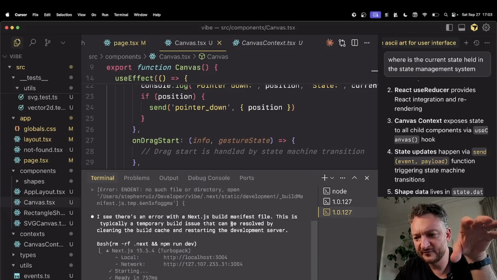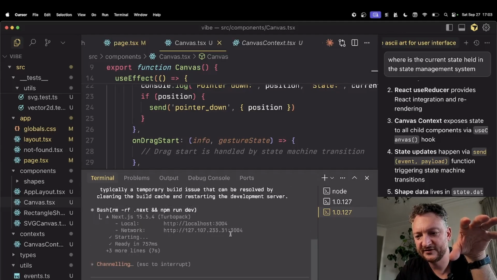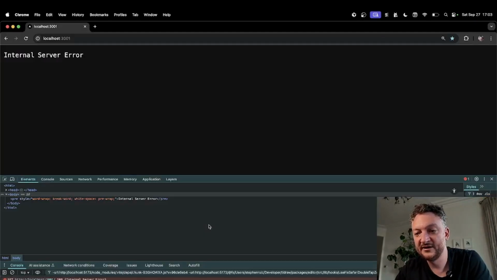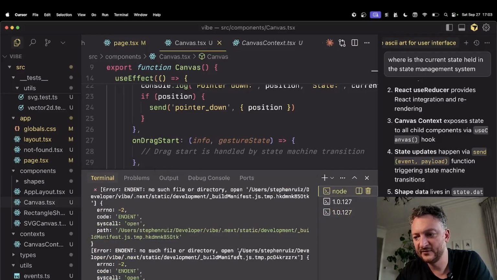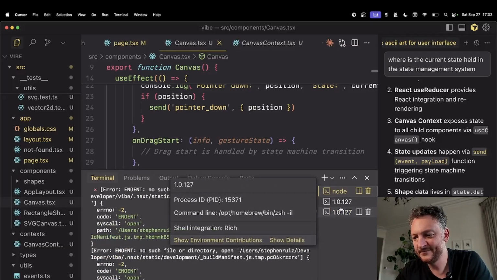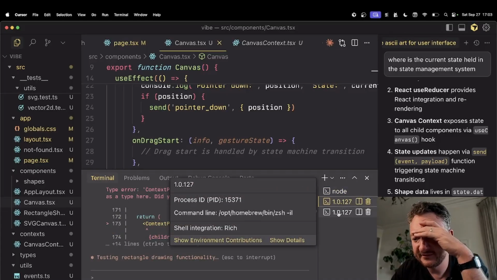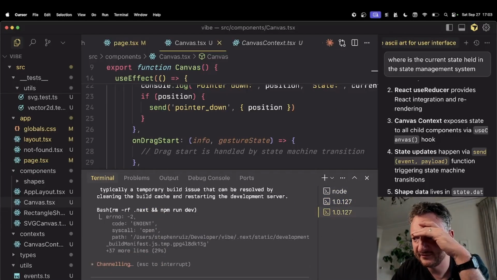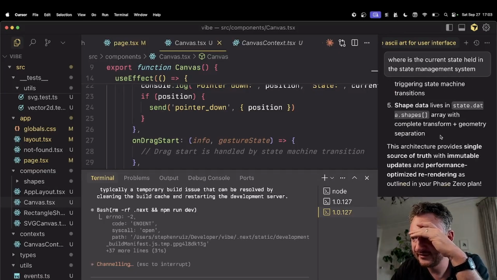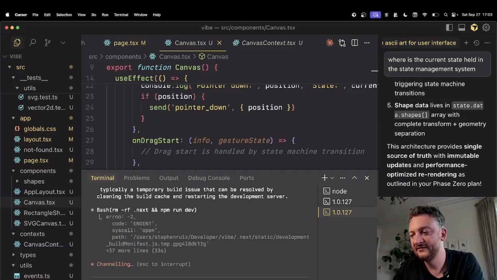So it said the write build manifest error is typically a temporary build issue that can be resolved by cleaning the build cache and restarting the developer server. Great. Okay, we're on 3004 now. Maybe 3004 is where it's at. It's not. That's a problem. Maybe it's just looking to see what's there. Normally, I would kill all node processes here, but that's not going to save us because all these Claudes are node processes.